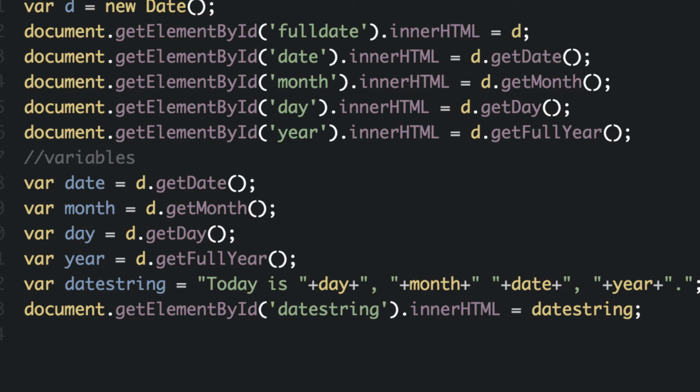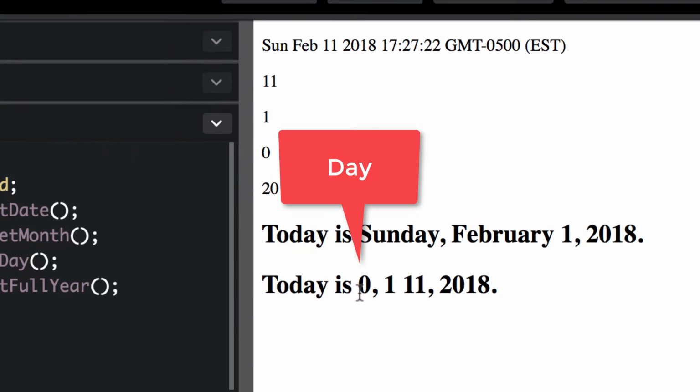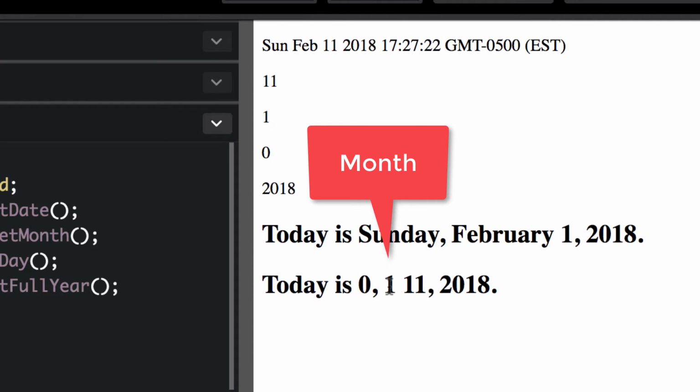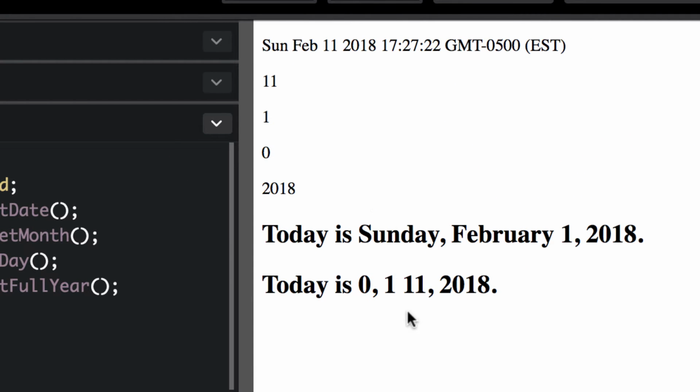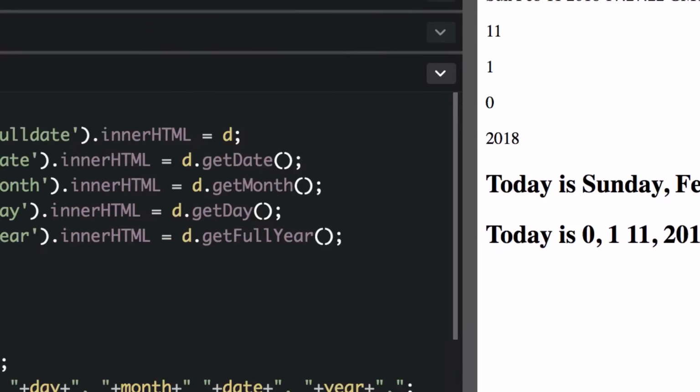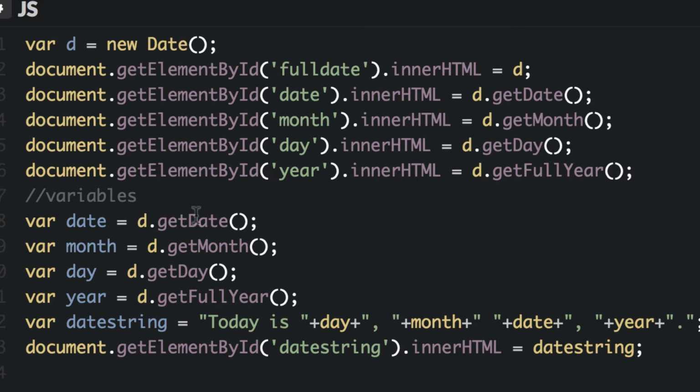So there's the day, which is 0, today's Sunday. The month is 1, which is February. The date is the 11th, and the year is 2018. But we wanted to say Sunday, we wanted to say February. So what we're going to have to do is use arrays. And arrays are lists, essentially. Then we're going to set them up as variables.